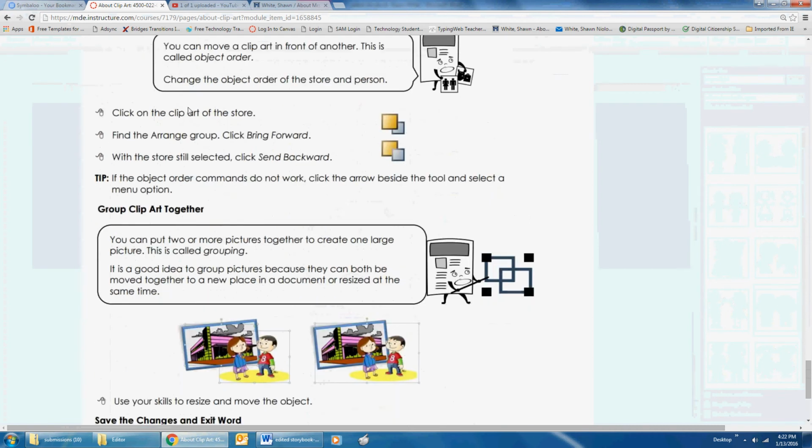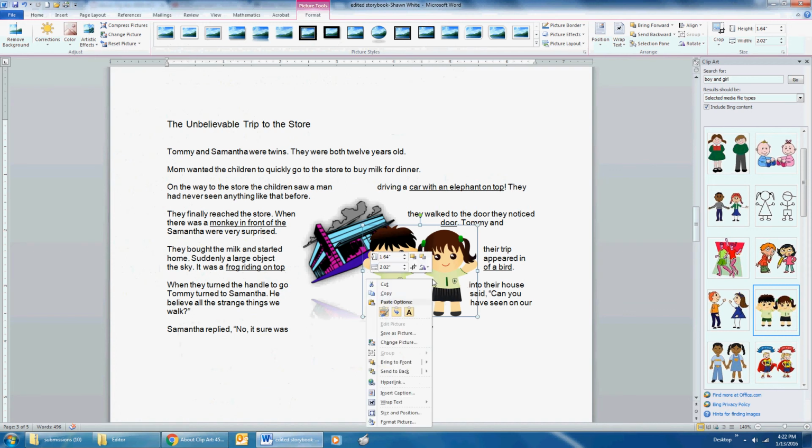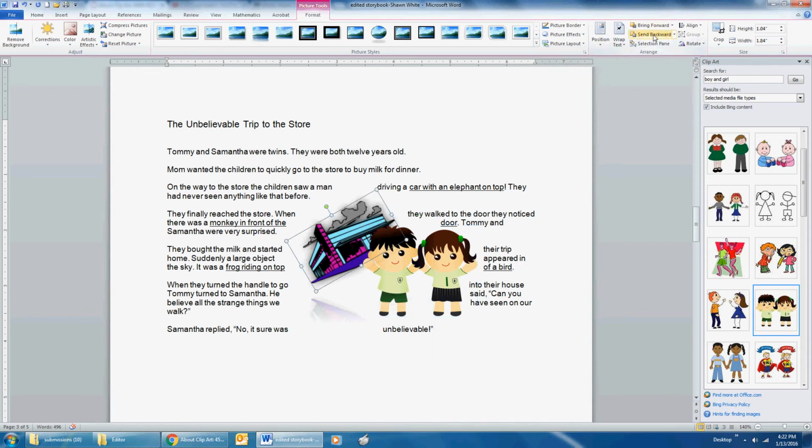Now we're going to change the object order. We're going to bring you can right click or you can go to the Picture Tools format, and then you could do bring forward or send backward. Notice how I can send this one backward. See how the store went on top of the kids, or I can bring it forward. Or I can send the picture of the store back or forward so that it's together.